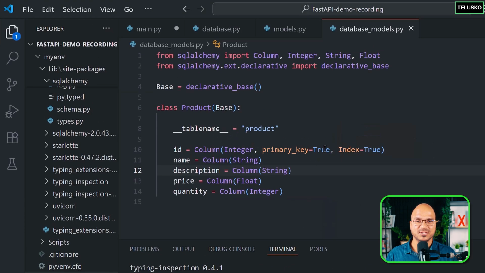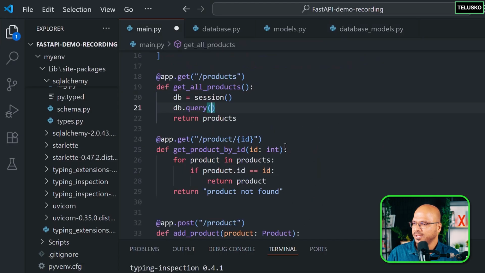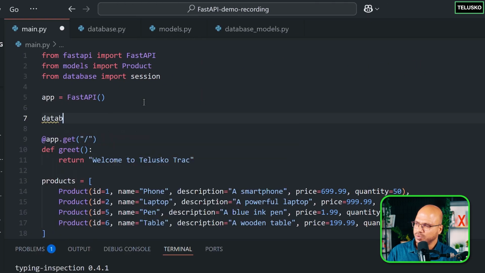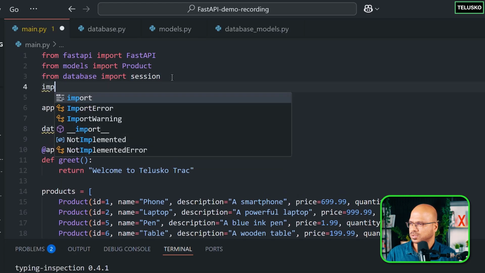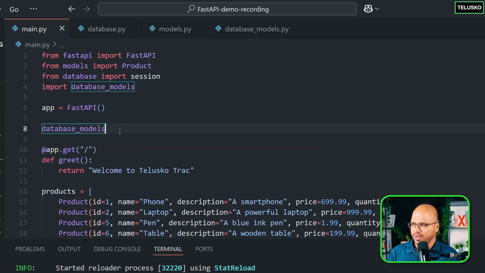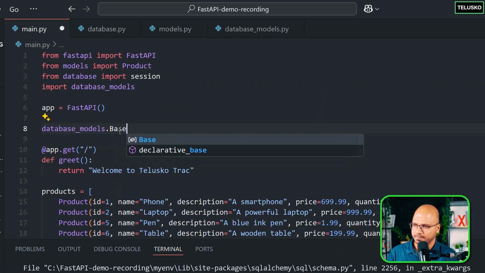Because nowhere have we mentioned that, hey, SQLAlchemy, you have to create a table. We have to mention that somewhere. So where do we do it? Let's go back to main. And let's specify somewhere that, hey, you are responsible to create the tables. The way you can do that is by using the database models. Do we have to import database models? Yes. So import database models. And once you have database models, you can use your base.